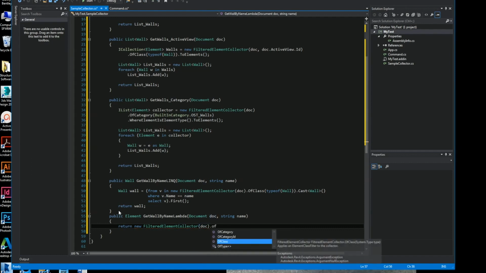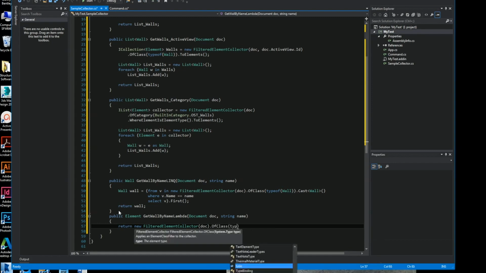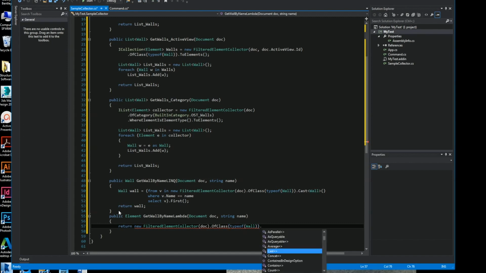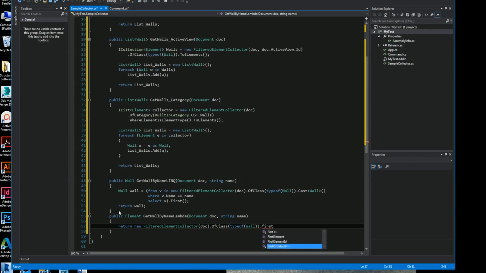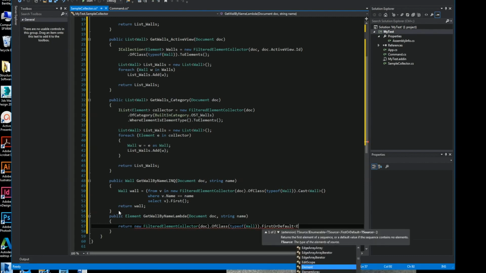So here, instead of building much code, I'll just return a new FilteredElementCollector, and then I'll send the document of the class, and then I'll get the type of wall. And I'll go ahead and get the first one. And here's my lambda, which is what I want to send in here.